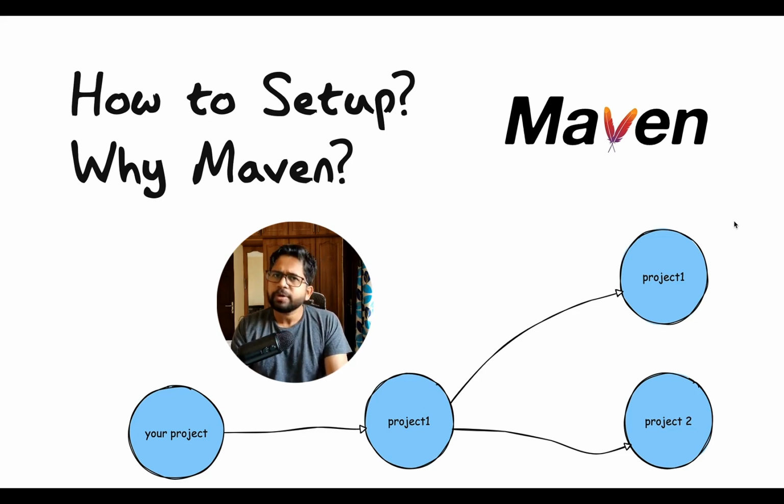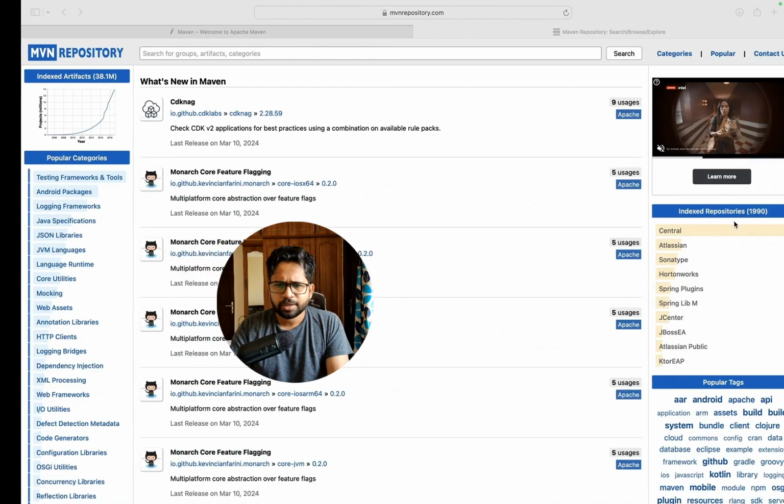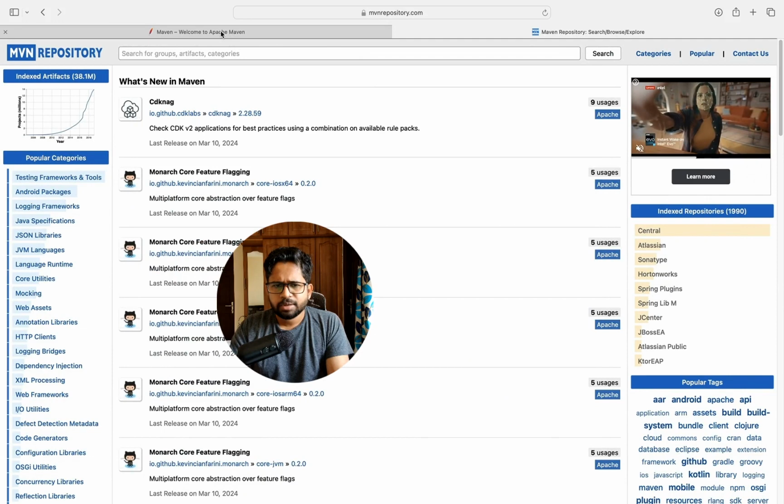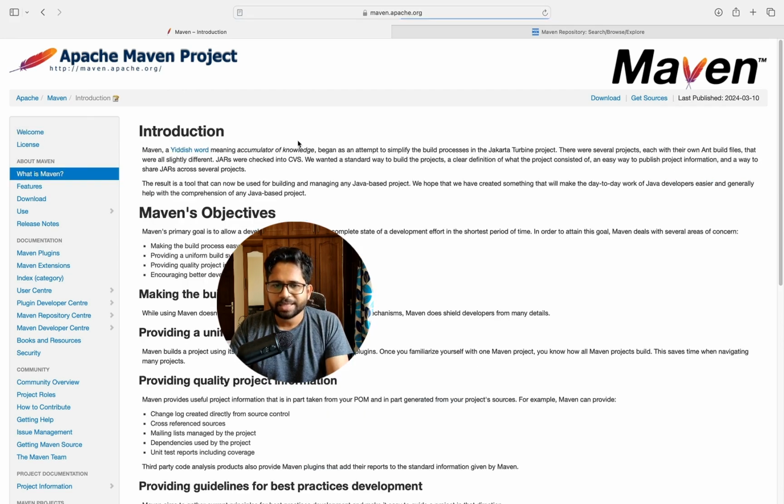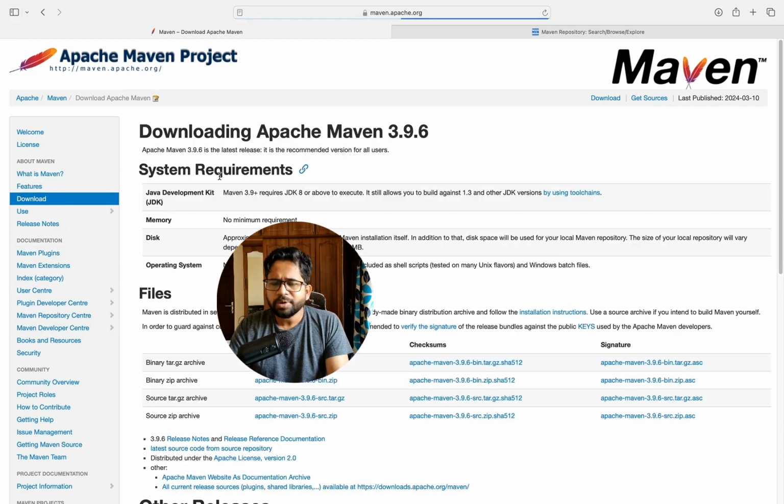Now, let me give you an example by going to the Maven website so that you can get more sense out of it. So we have this website called maven.apache.org. It contains everything, right from how to install Maven, how to set up Maven, and a bunch of other things. It also contains what is Maven. So here it has how the word Maven came into existence and what are the various things you should know. And then it has a bunch of other things like how to download and so on. You don't need to know everything.